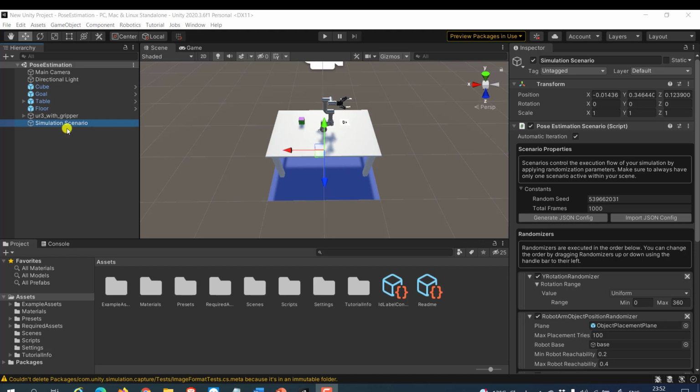We will select the simulation scenario game object, and in the inspector tab here, make sure that automatic iteration is enabled. When this flag is enabled, our scenario automatically proceeds through iterations, triggering the on iteration start method of all randomizers on each iteration. When this flag is disabled, these iterations should be triggered manually.